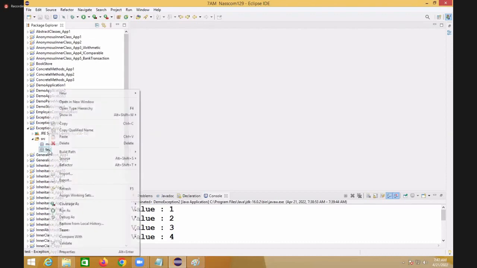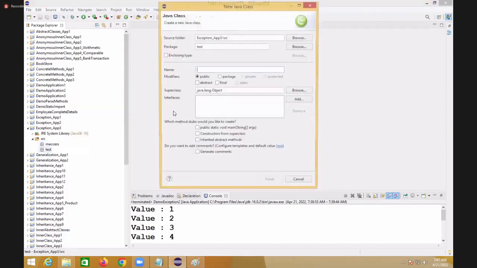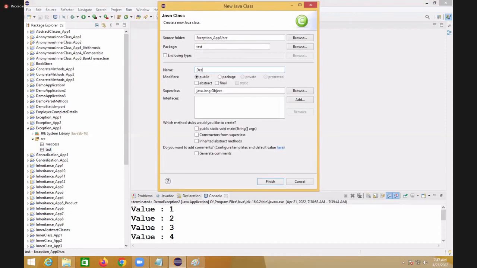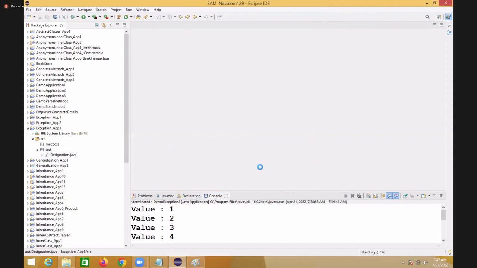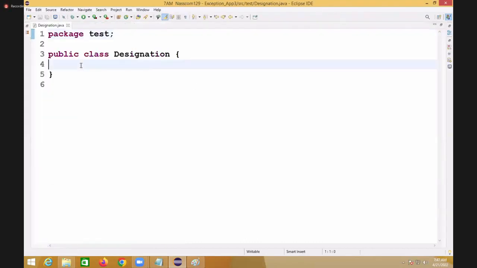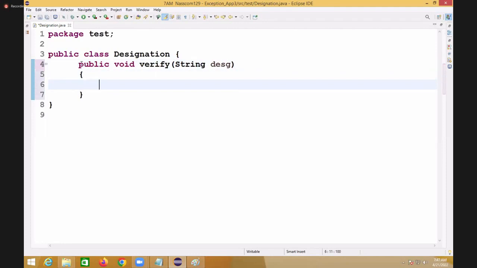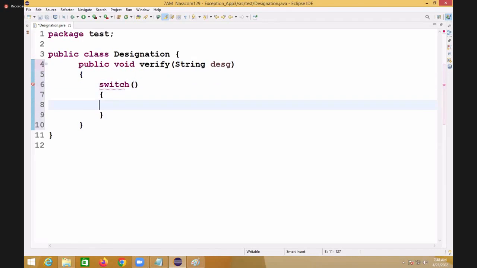Now, I am taking one subclass. Designation, one class name I am taking. So in this Designation class, I am taking one method. Public void verify, String some designation. Verify the designation. For verification, we use switch always.